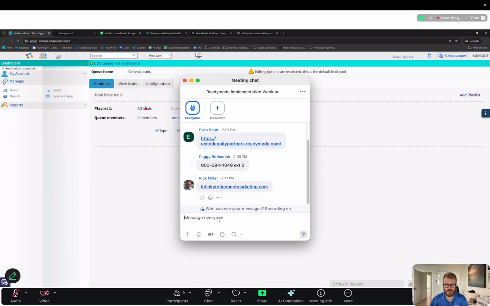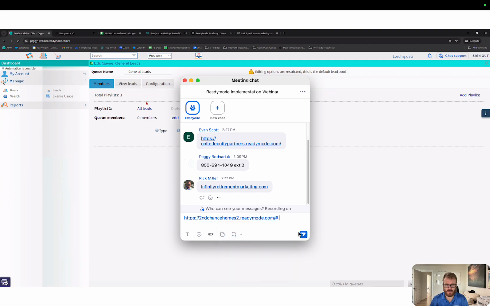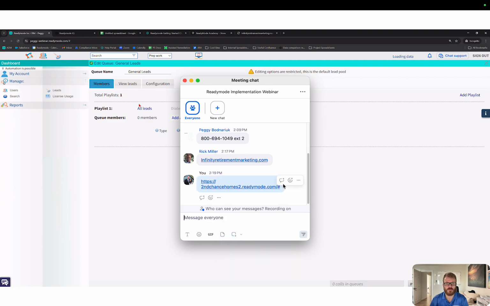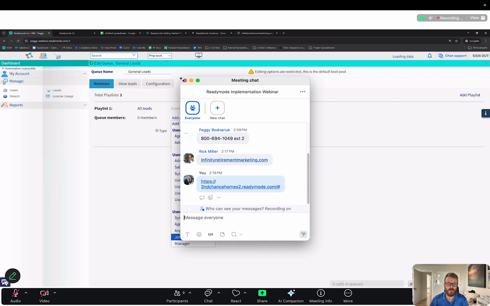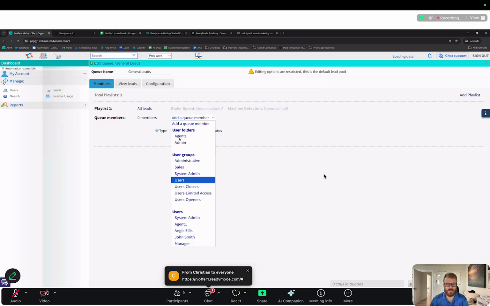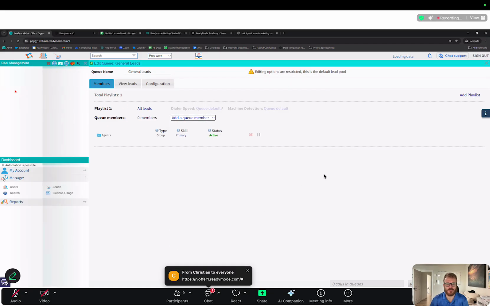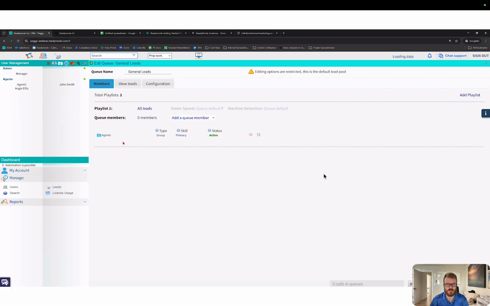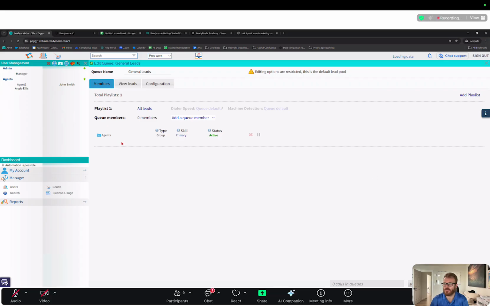So once we've told the system what leads it needs to dial, the next thing we're going to need to tell it is what agents are responsible for it. Using this dropdown, you can pick a specific person if it's just a specific person responsible for it, or you can use the user folder. This will tell the system that anytime someone who is in that user folder logs in, in this example the agents, it'll automatically add them to the list to be able to dial those leads.